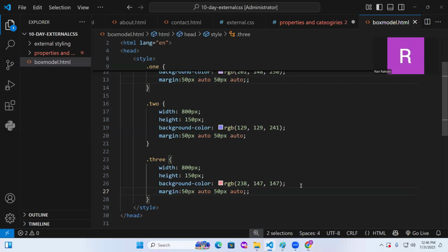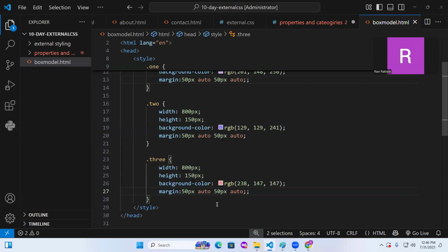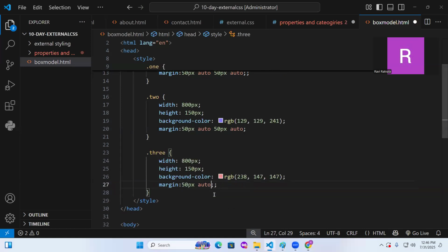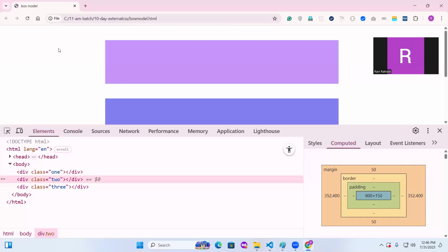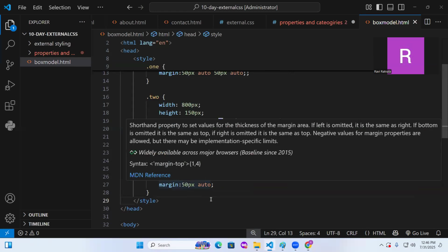And do we really need to write it in this way? No. Even if you cut it like this, it also means 50 pixels. First 50 pixels is applicable for the top and bottom. The next value is applicable for the left and right. If you write the two values, even this gives the same result. Okay, so this is the box model.